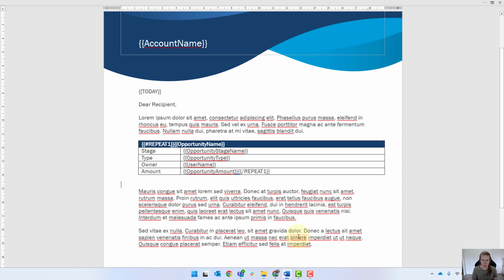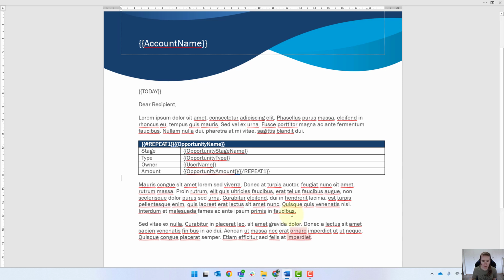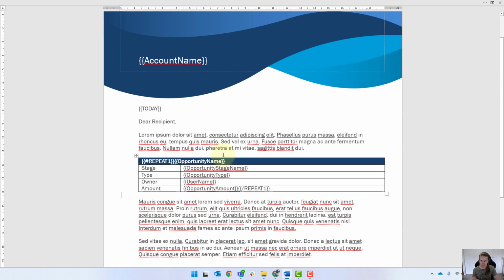Now, I will point out that when it repeats, there won't be a space between it. It'll just have another dark blue header there, and that will repeat for as many opportunities as there are. So I'm going to go ahead and save that, and that should now be the template. We've got in our merge fields and our repeater.